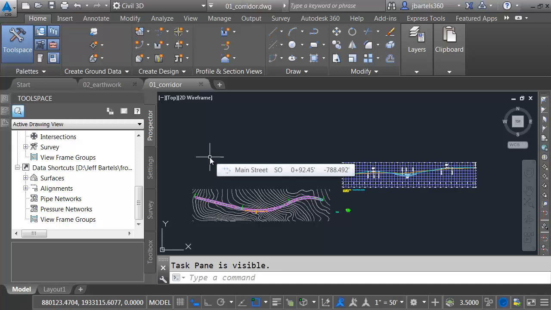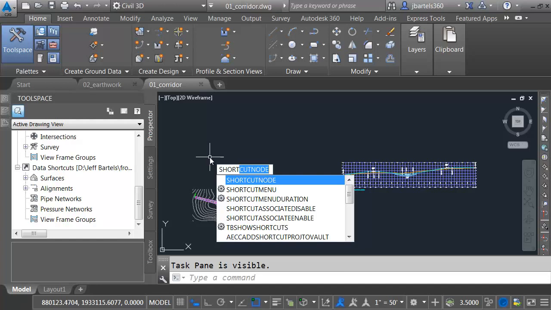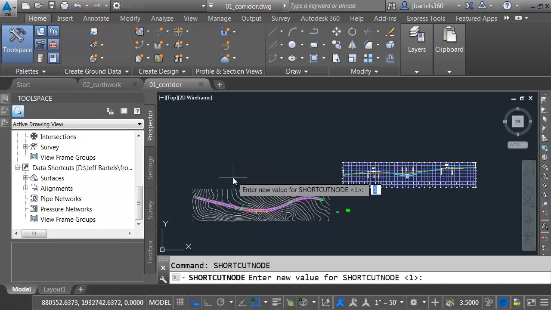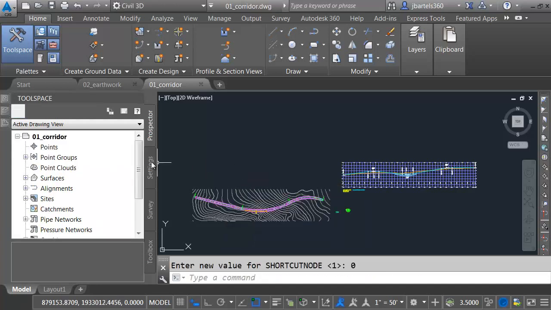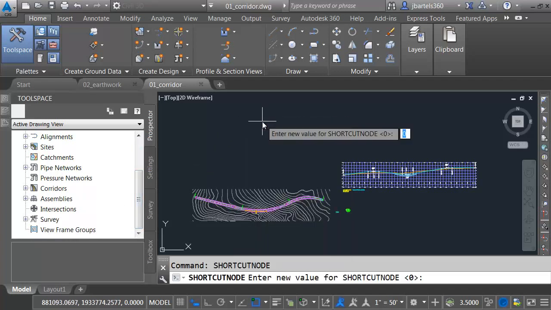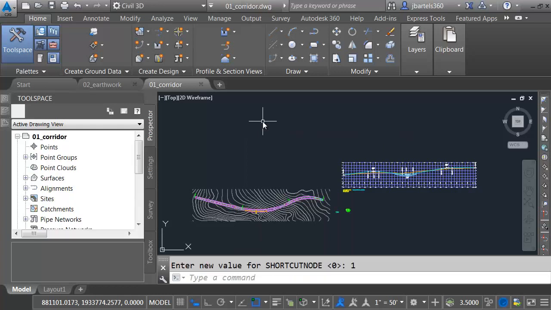I'm going to type Shortcut Node, and I'll set that system variable to 0. When I do, you can see the data shortcuts are now hidden. To turn that back on, I'll right-click and repeat Shortcut Node, and I'll set that back to 1.